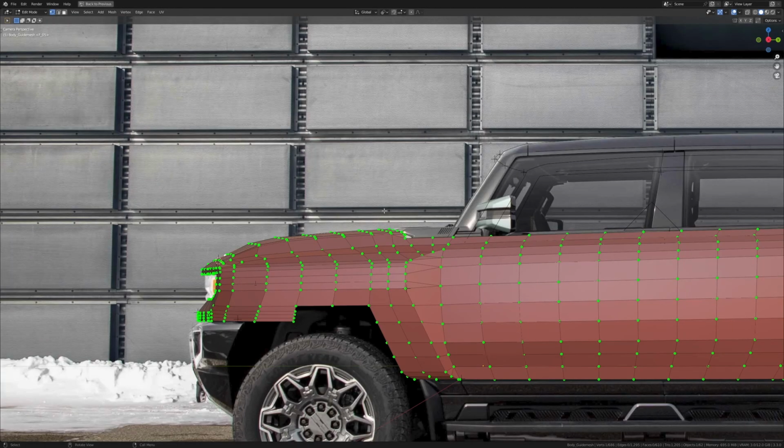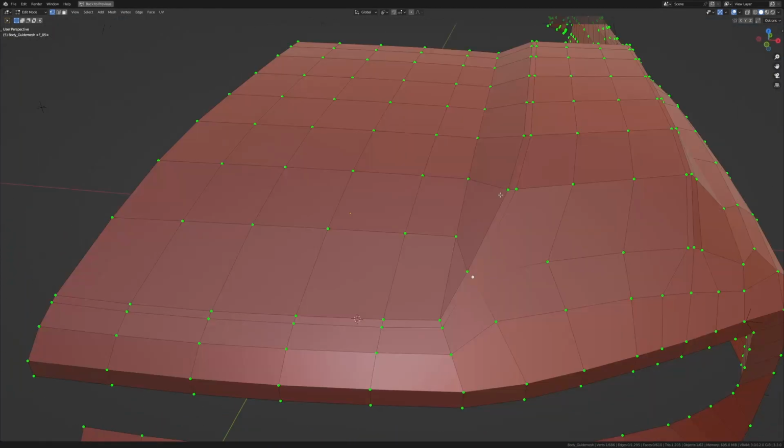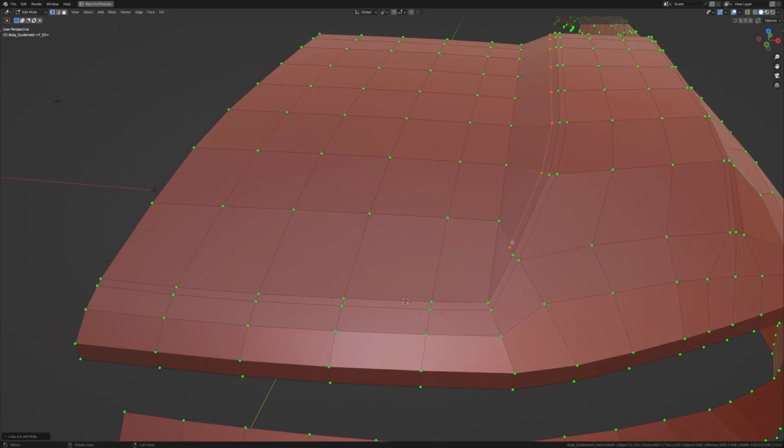Let me get into full screen here and out of camera view. I'm going to press Ctrl and R to add one in here like that. I'm going to press Ctrl and R here as well. And as you can see, it runs all the way through to the other side. So the best thing we can do is to take this vertex and then hide it.